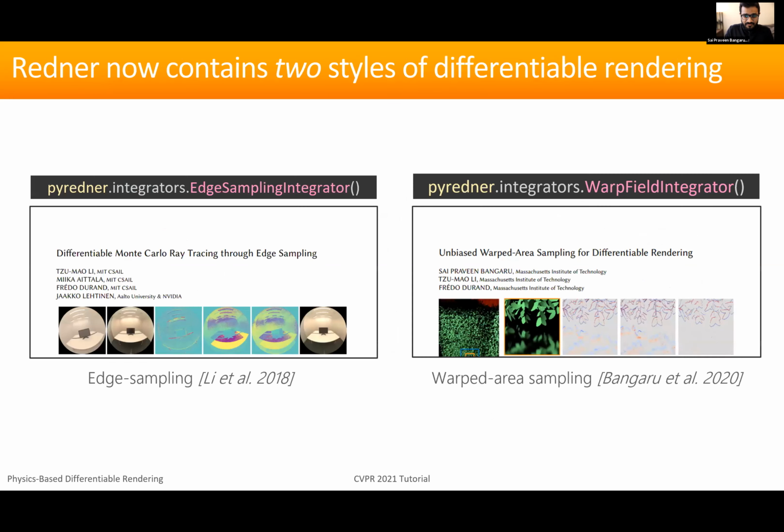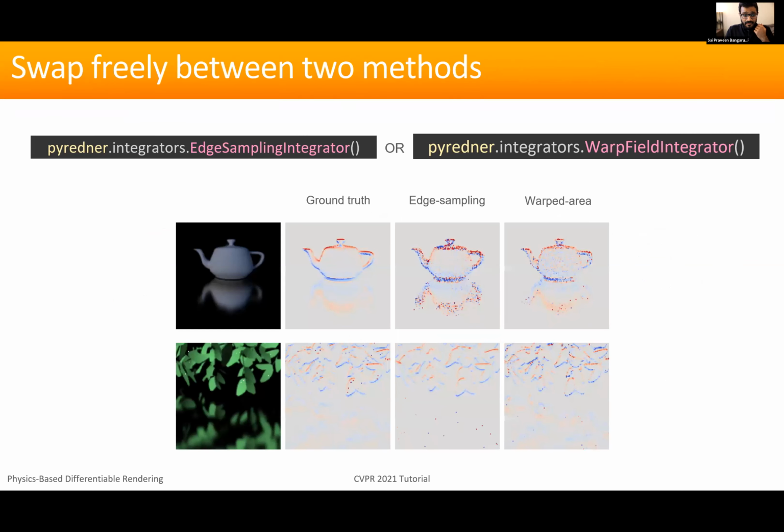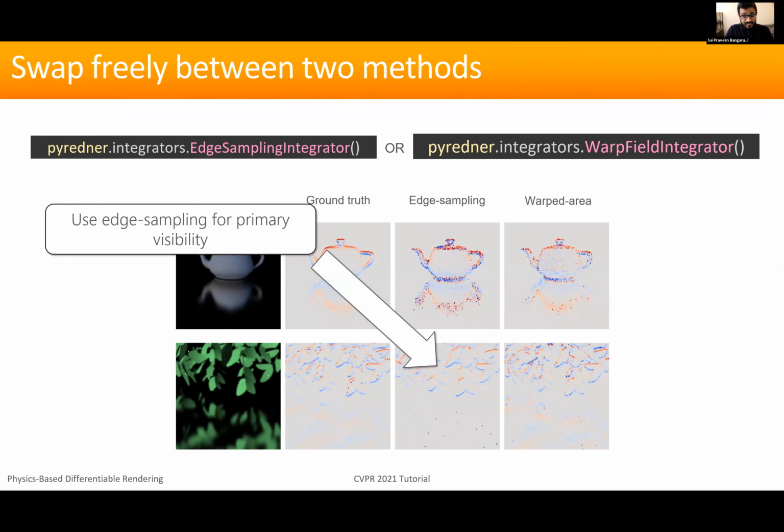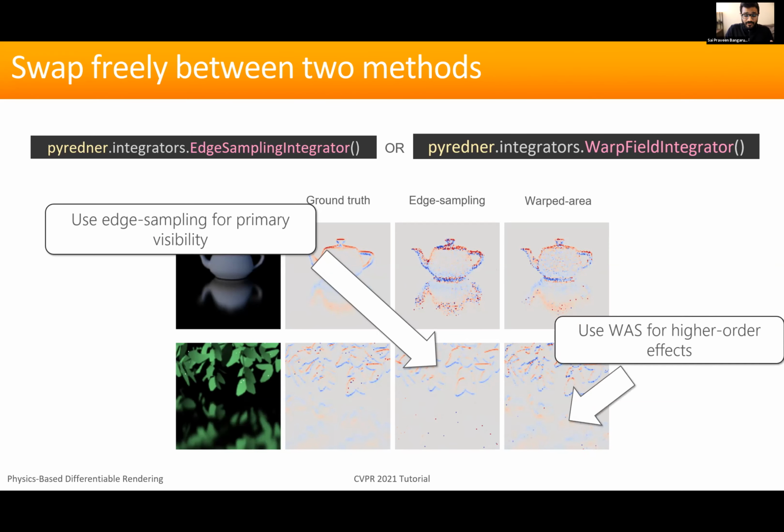And one other update is that in the latest update, Redner's experimental branch now contains both edge sampling and the warp field method. So you can pick and choose which one you want and get the benefits of both. We provide an easy way to swap between the two methods. You just have to change one line, and you can choose which one you want based on the current requirement. As a general rule of thumb, edge sampling works great for primary visibility, while warp sampling works better for higher order illumination, like reflections.